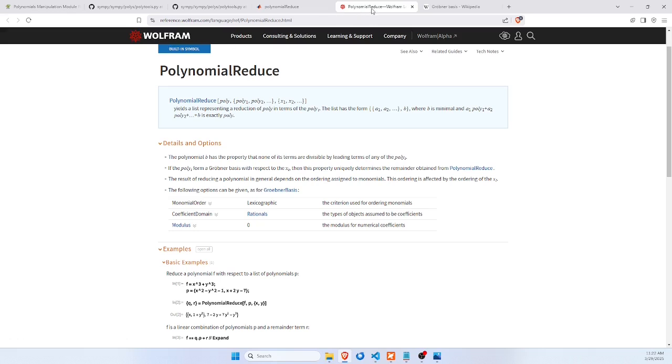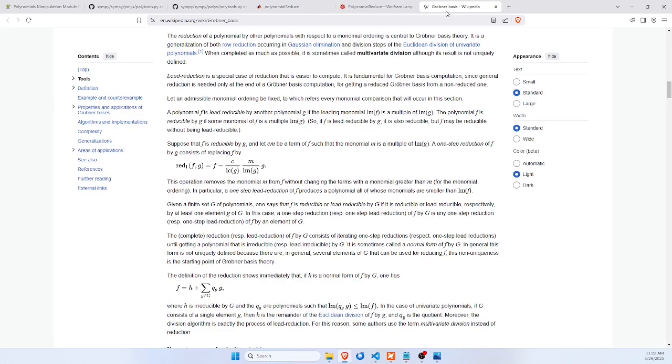Mathematica calls it polynomial reduce, and then you may have this question: why don't they call it division or multivariate division? Why do they call it reduce? Now, if you look at the Wikipedia page of Gröbner basis, there is one interesting sentence. It talks about reduction of polynomials by other polynomials, until it is sometimes called multivariate division, although its result is not uniquely defined.